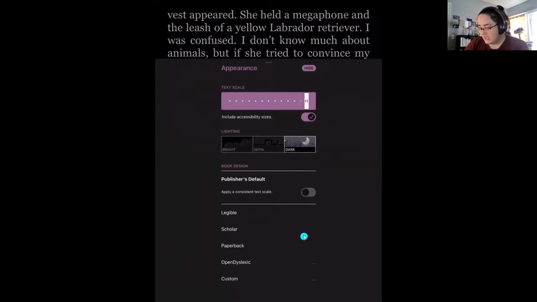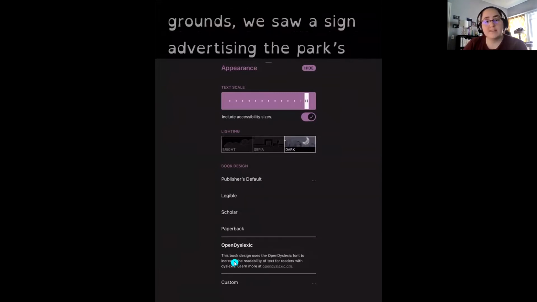The last thing you can change in Libby is your font. That's under book design. So under book design, you'll have all these fonts listed. This custom option will even allow you to increase the amount of space in between your sentences. I like that. I always like to point out this open dyslexic font as well, because it might help some users with dyslexia to read.